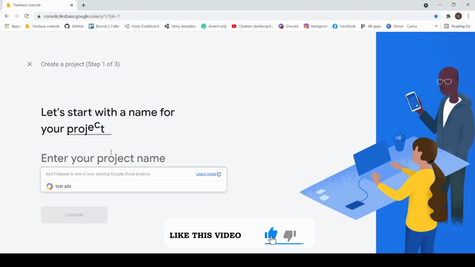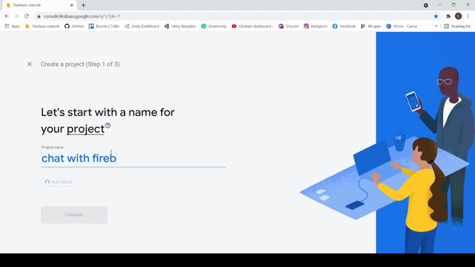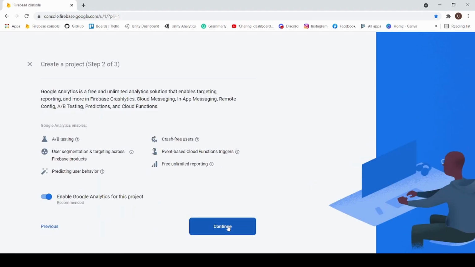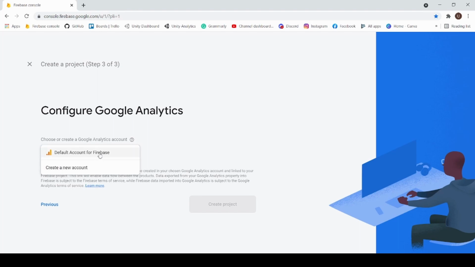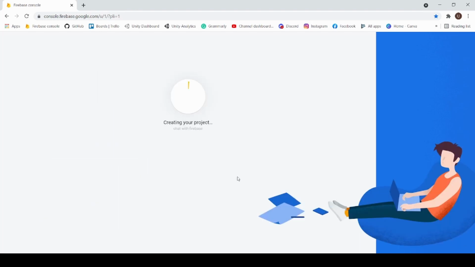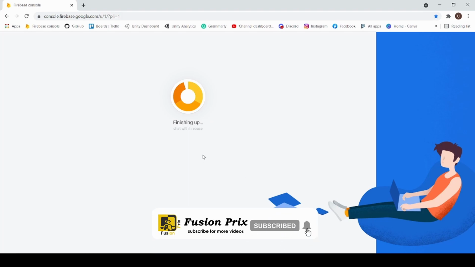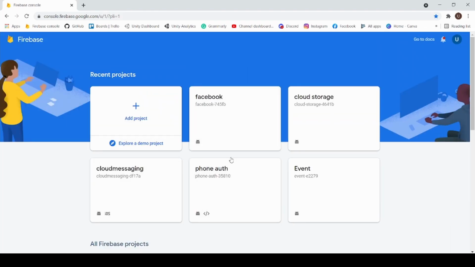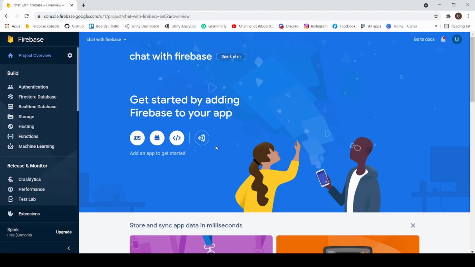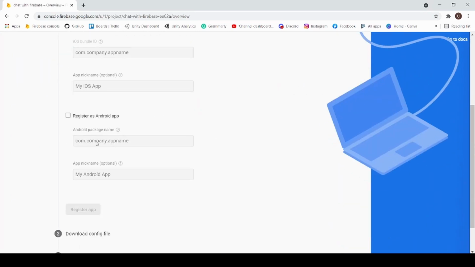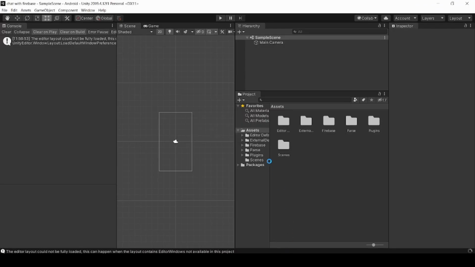Now click on Add Project and click Continue and click Continue. Now select Default Account for Firebase and click Create Project. And click Continue. Now click on Unity and select Register as Android. To get the package name of your app, now go back into Unity.